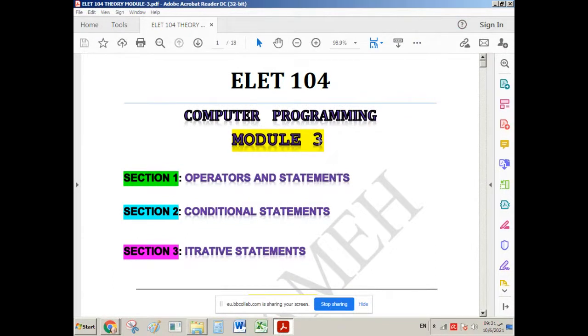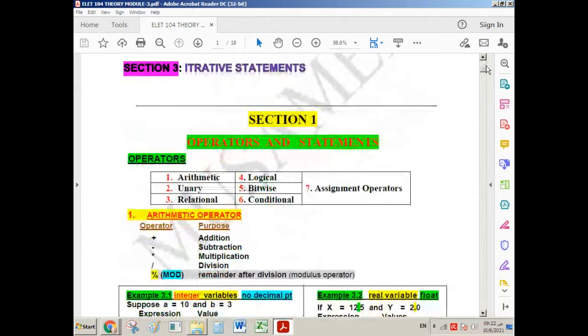Bismillah ar-Rahman ar-Rahim. This is your teacher Ahmed Musameh, and today, inshallah, we will continue our lecture with ELET104 computer programming. Inshallah, we will talk in today's lecture about Module 3. As you all know, Module 3 is divided into three sections. Section 1 is operators and statements. Section 2, conditional statements. Section 3 is iterative statements. Bismillah, we will start with Section 1.